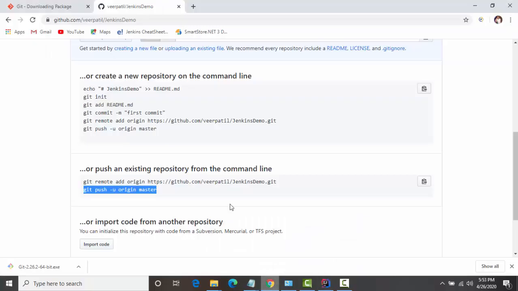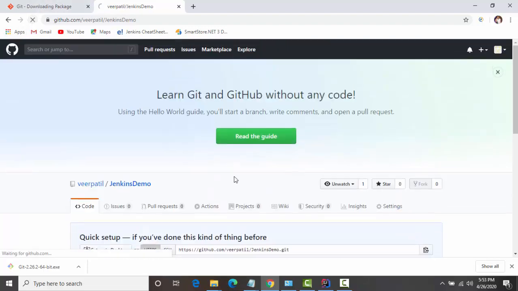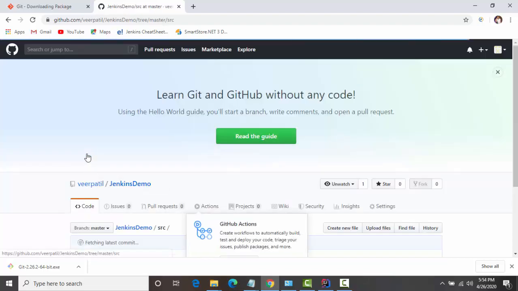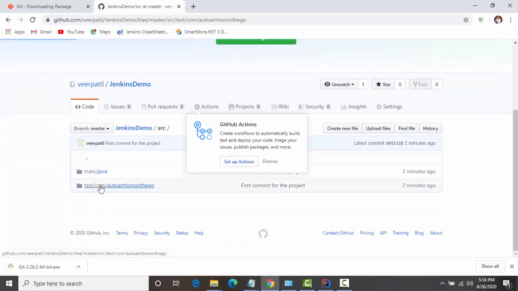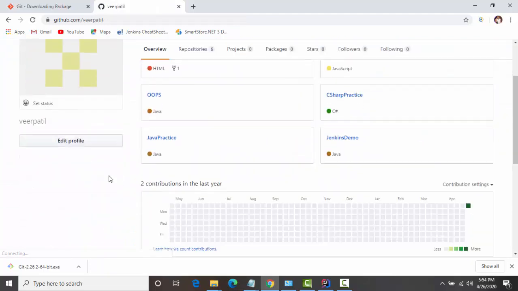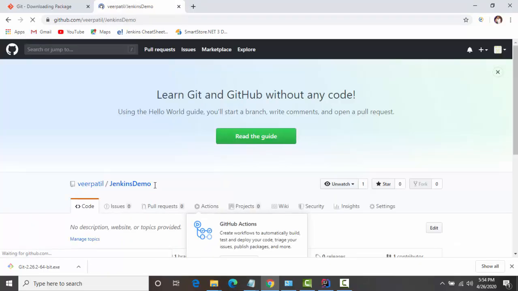So let's go to GitHub and let's see whether the code is available on GitHub. See, all the code is now available on GitHub, right?